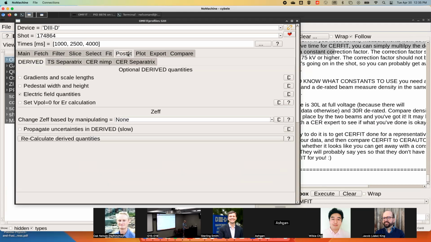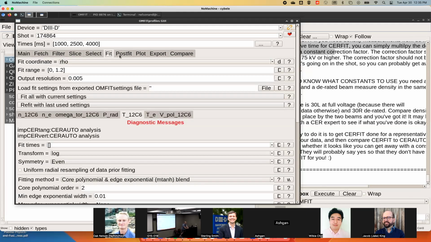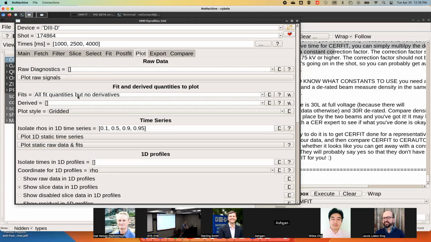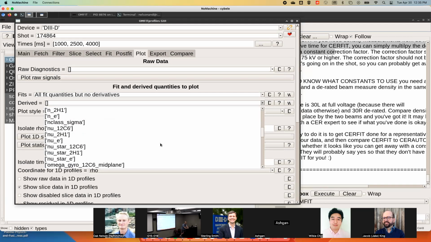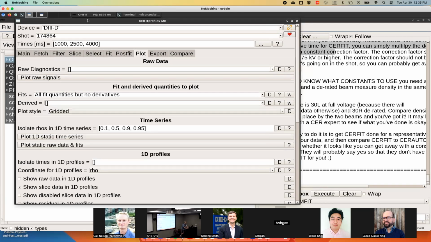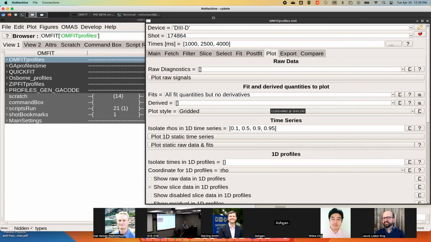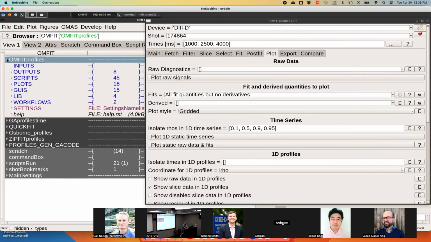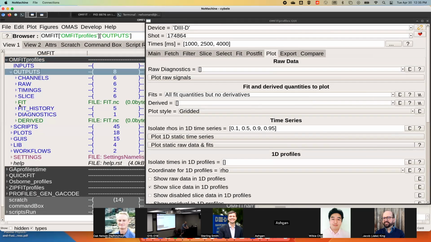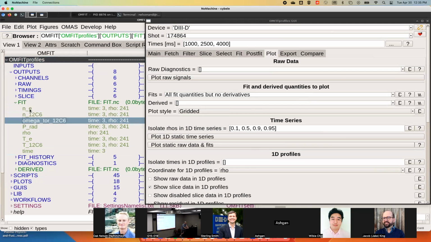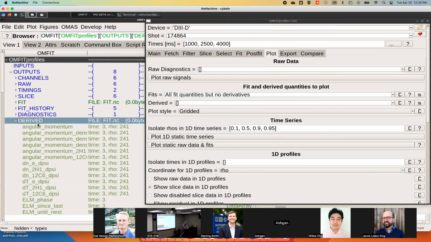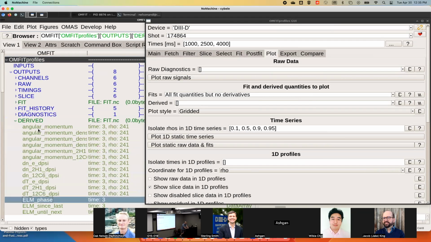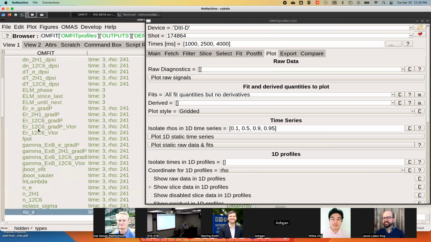Let's go to post-fit because that seems finicky. So post-fit, what does this do? If you remember back in this plot category, there's this option for derived. And this is actually one of the most useful things about OMFIT profiles, in my opinion. If you go to the outputs tree, in addition to the fits, which are just the parameters that we have actual data for, there is a derived, which is a lot of different parameters that we're not explicitly measuring.